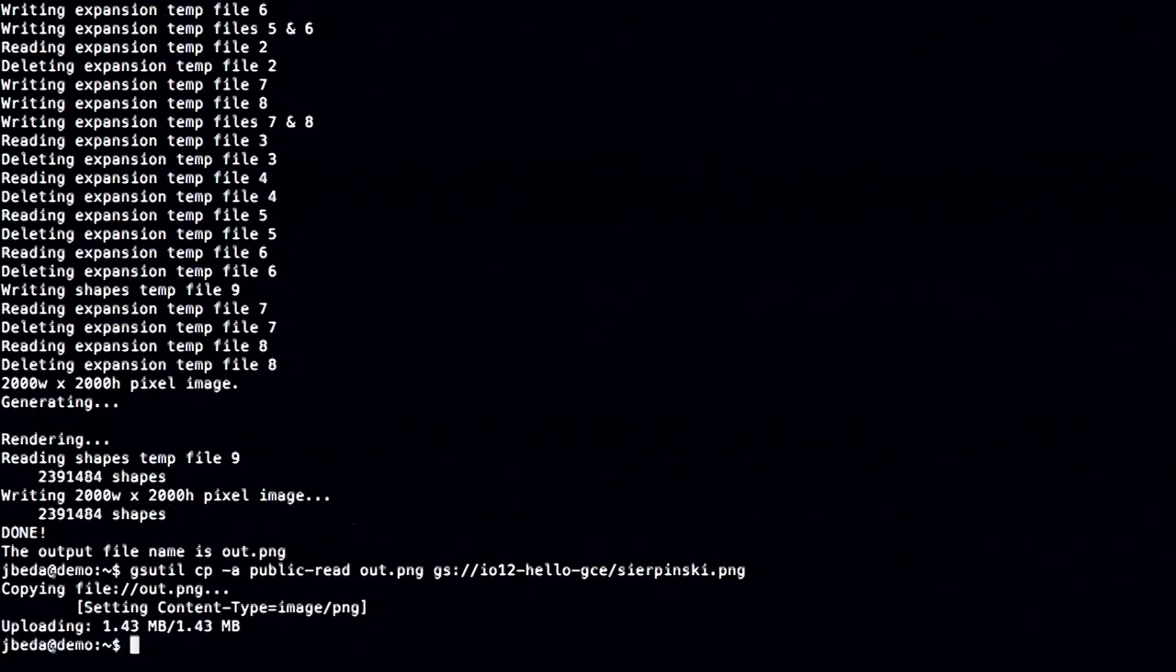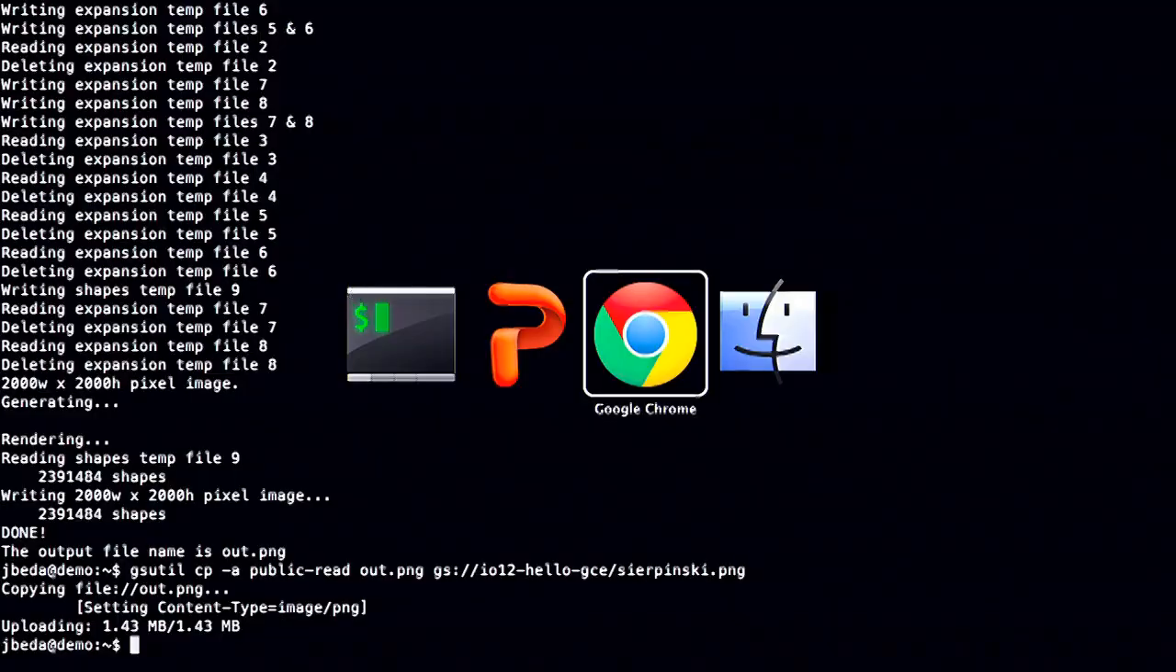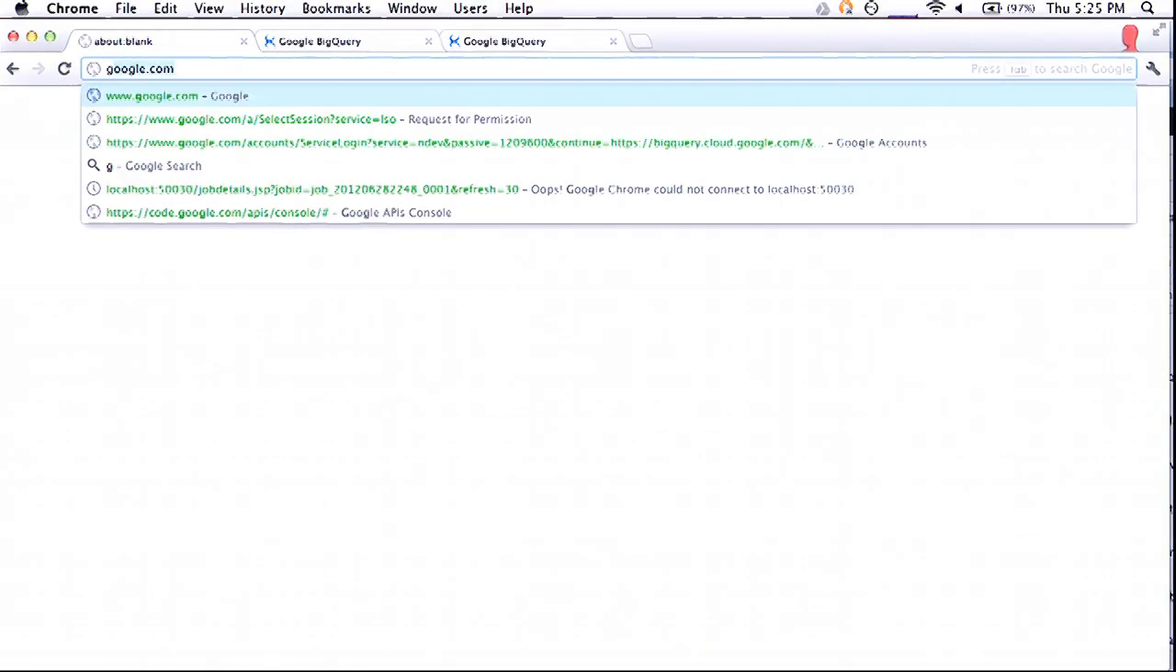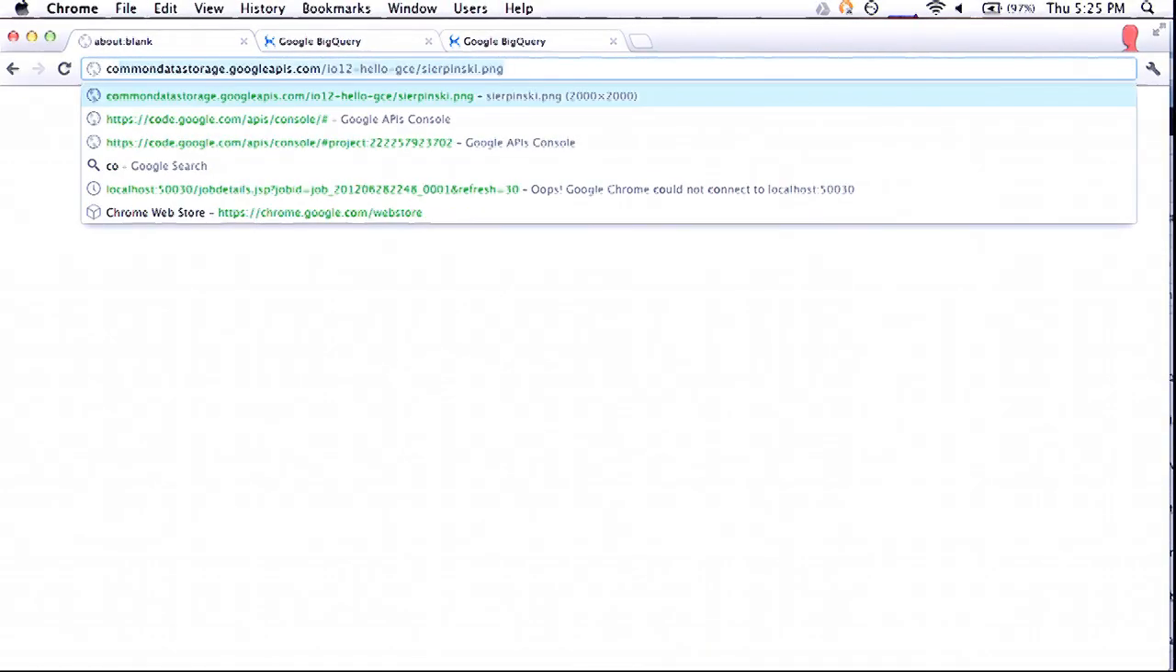And so this gets copied, and as you can see, it's only 1.5 megabytes, so it's pretty fast. And then we can go and look at it at Common Data Storage. And this should load after a few moments. And here is the Sierpinski triangle. As you can see, access to Google Storage is a little bit faster from this virtual machine than it is from my laptop. But it's loading, and I think we left the wireless on. Oh, that's the mistake. That would do it.